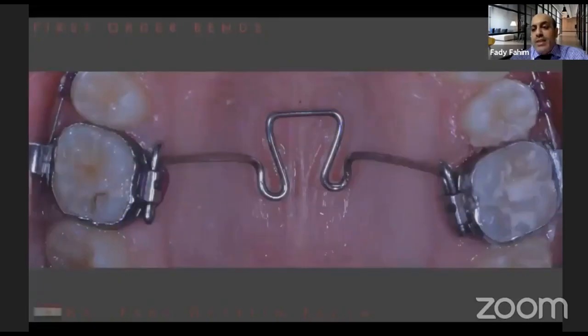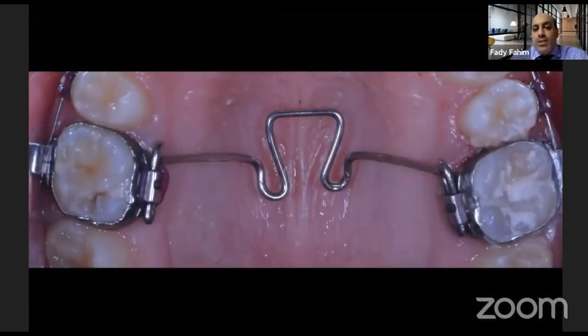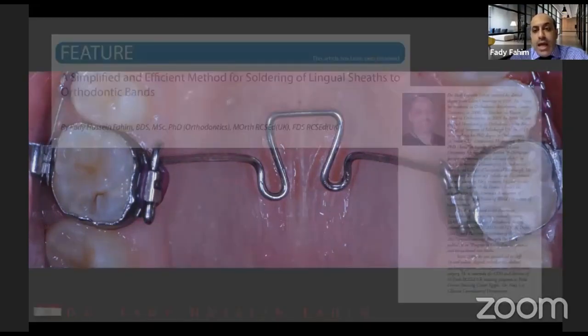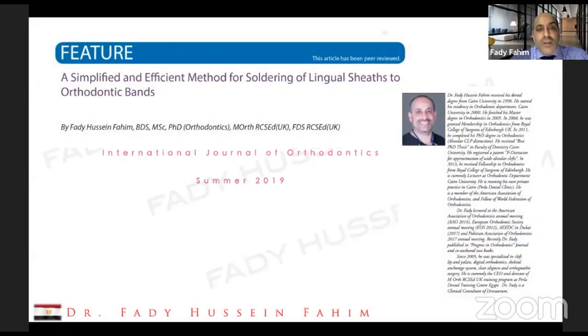And one of the things I actually recommend for beginners is to use the Gojgarian bar by Dr. Gojgarian, using a lingual sheath and a 0.9 mm wire. I have a very nice article published last year in the summer showing an efficient way of soldering the lingual sheath to bands if you don't have a welder at hand.